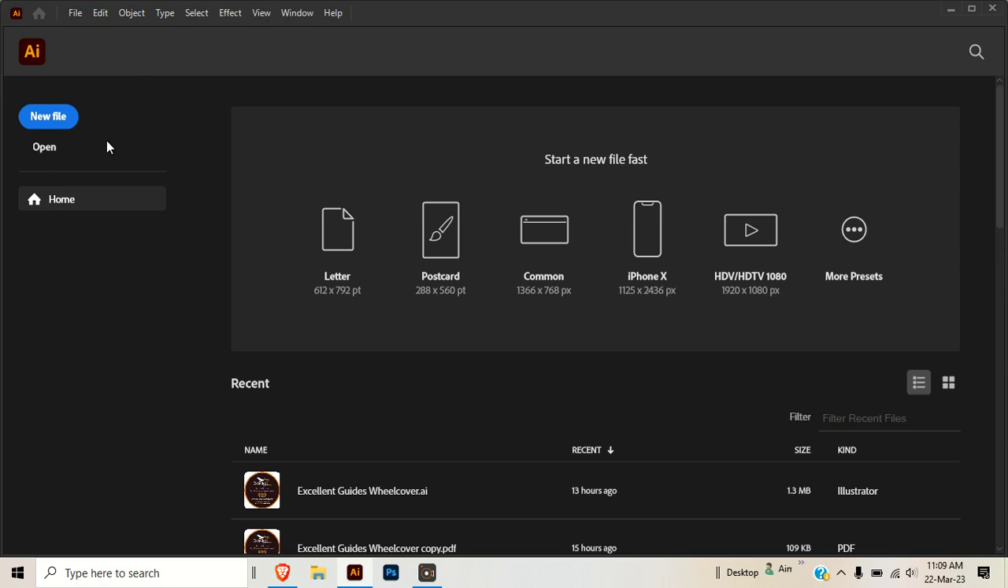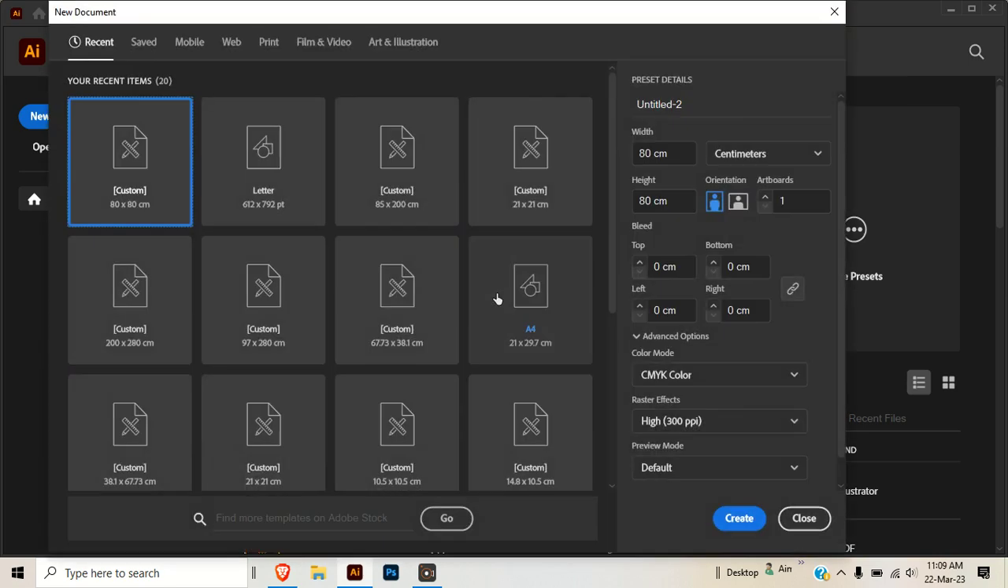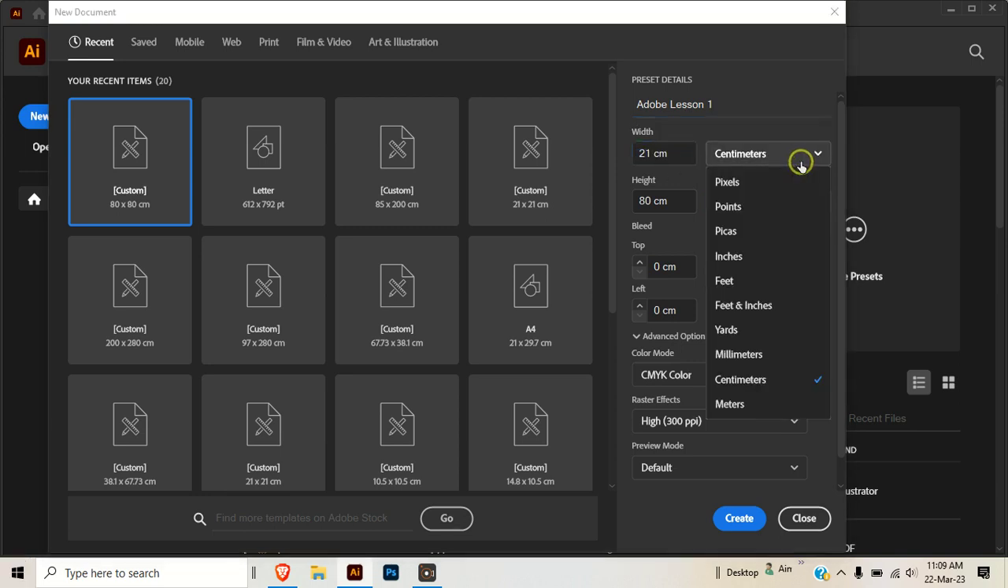So to begin, we're going to click New File, and this menu will pop up. So you want to go on the right side here, and this is where you write your file name. So I can write maybe Adobe lesson 1, and then the width you write maybe A4 size, 21 centimeters. So this is where you set the unit. So you can set millimeters or feet according to your preference.